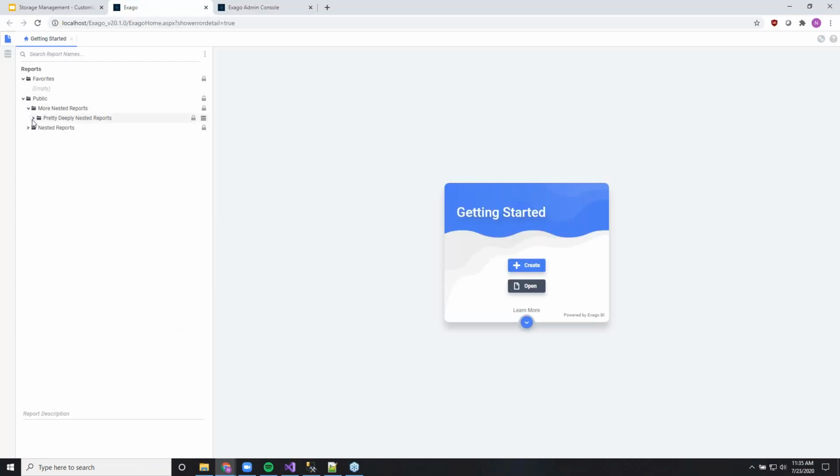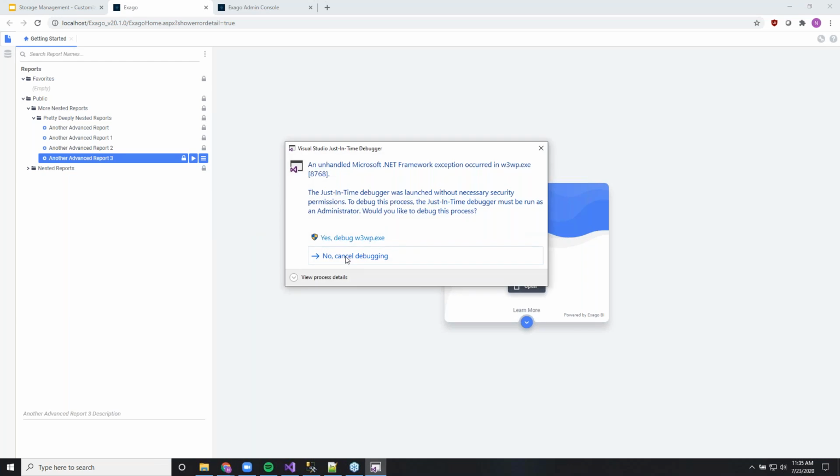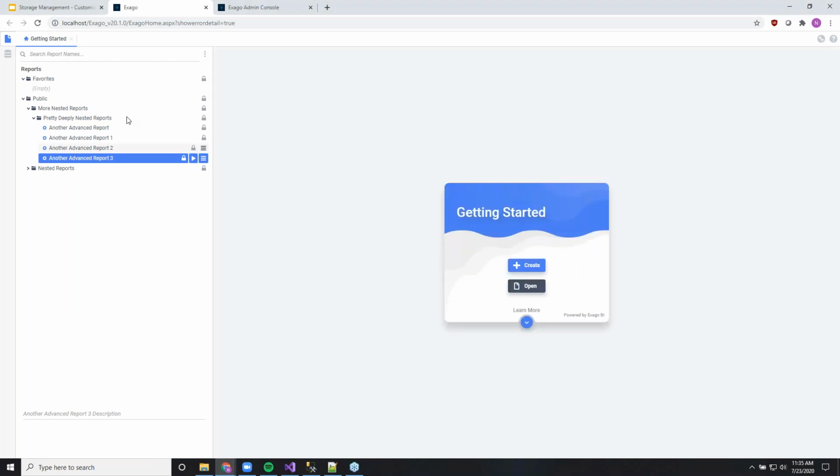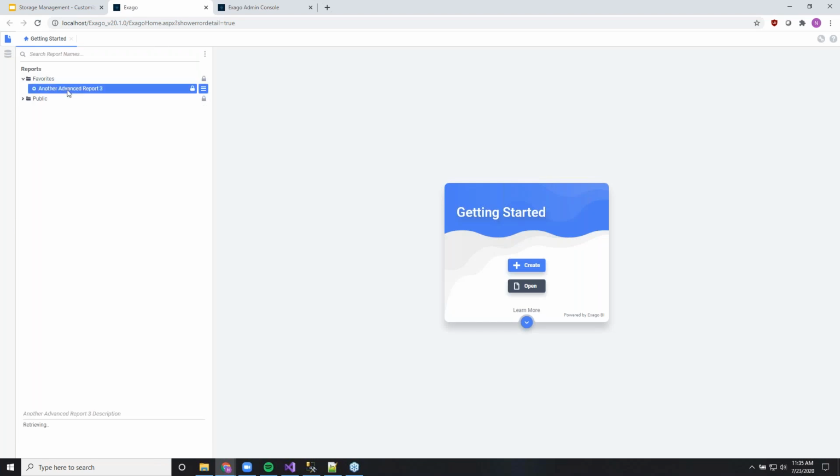So I'm going to jump back to the front end and let's grab another advanced report number 3 and add that to favorites. Again, I'm just going to cancel my debugger and let's refresh. And if we go to our favorites, now we see that report showing up. And from here, when we click, this is where we're going to have that remove from favorites option.